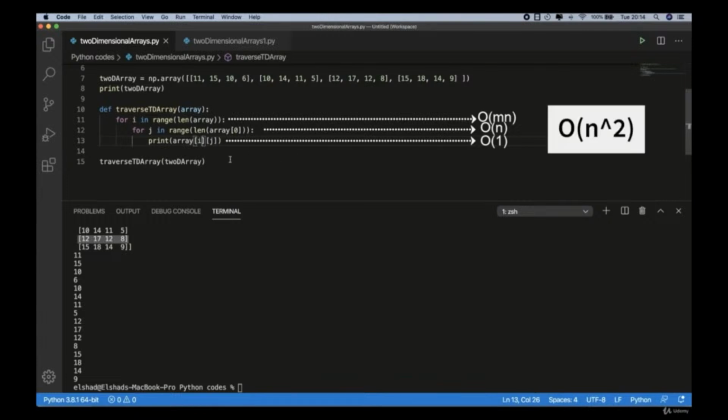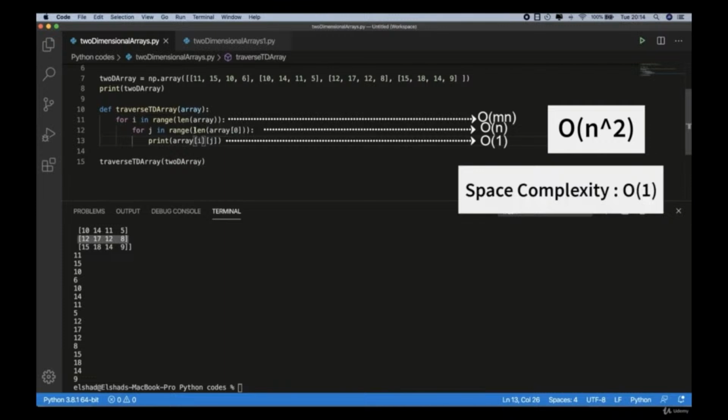And let's see space complexity. The space complexity is O(1) because we don't need any extra space for performing this operation over here. And that's it for traversing a two-dimensional array. Hopefully everything is clear now. And in the next video, let's see how we can search for a given value inside a two-dimensional array. See you there.